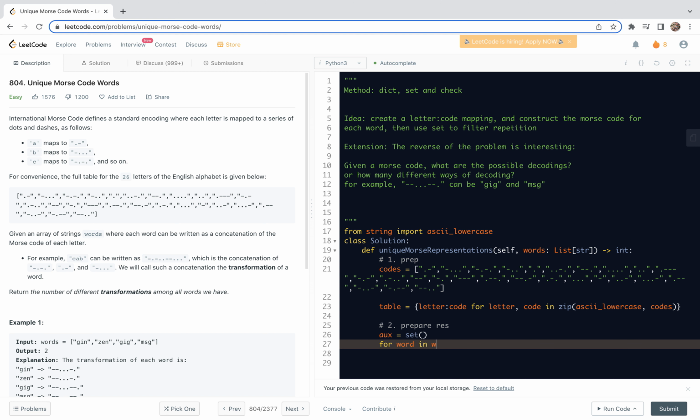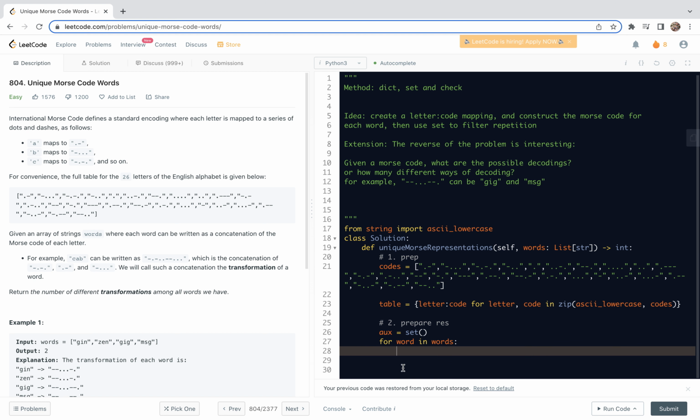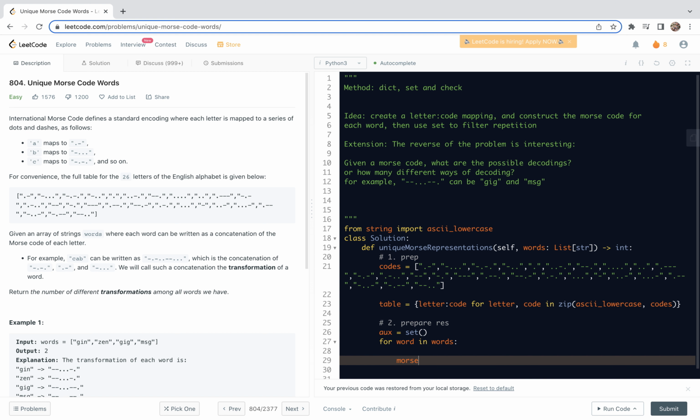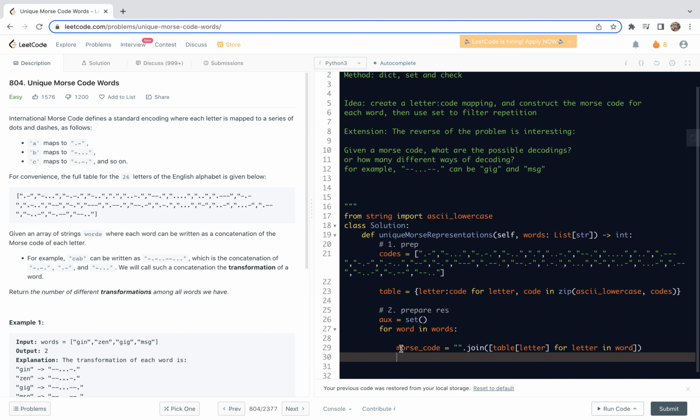Right. So here we're going to use the set abstract data structure, and then we're going to linear scan the words. So for word in words, we're going to get the Morse code corresponding to this word. This is actually easy. So for Morse code, I'm going to find the string for each character in the word, and then we concatenate them. So just a join. I'm going to use a list comprehension: the table of the corresponding letter, for letter in word.